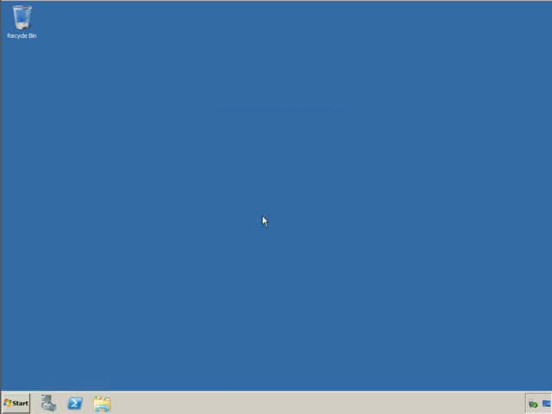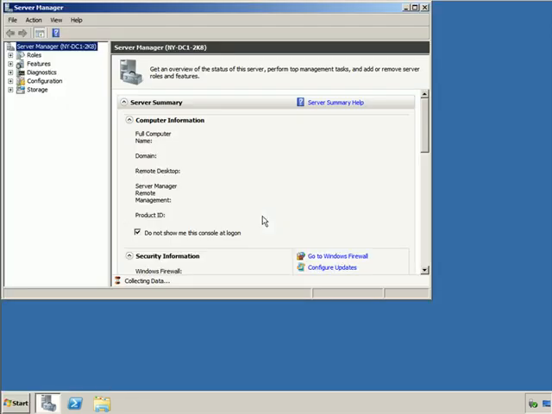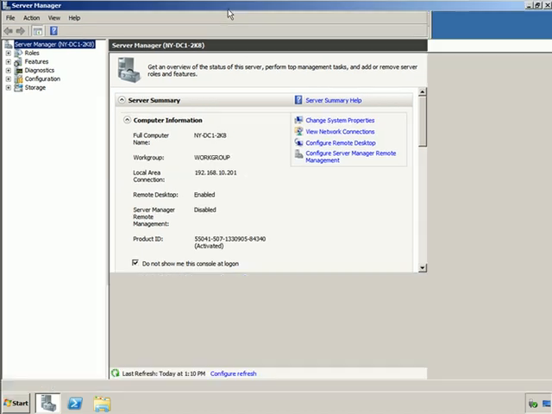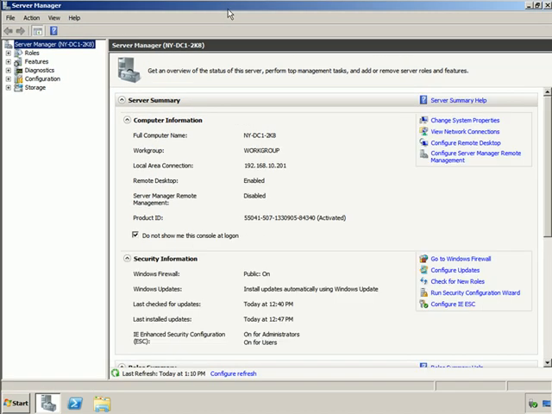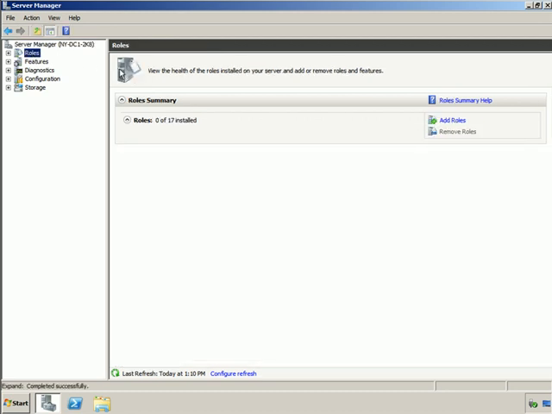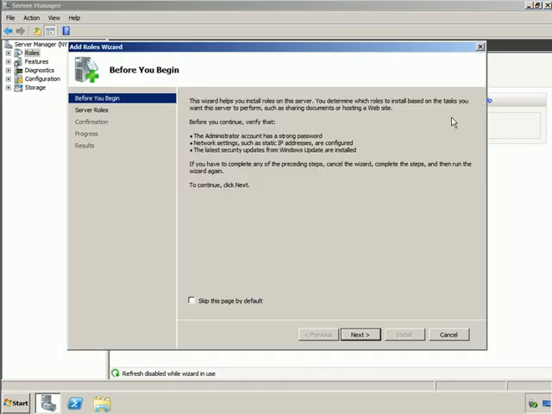So I'm going to click on Server Manager, and I'll go ahead and expand this to the full screen. In the Server Manager, I'm going to click on Roles, and it's going to go through here and look and see how many roles we currently have. And we have 0. Well, that's not a surprise. We just installed the operating system. We haven't done anything yet. And then we click on Add Roles. And this takes you into the Add Roles wizard.